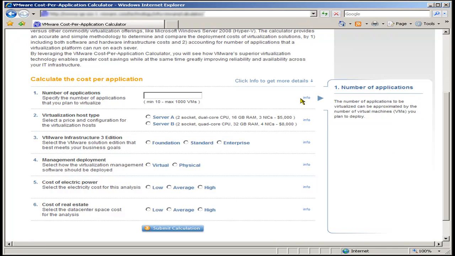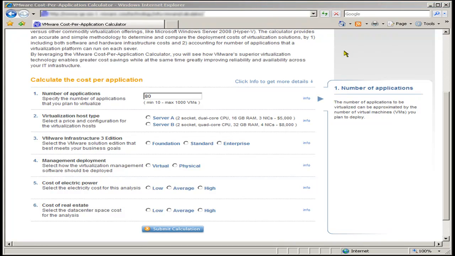Let's run an example to see how the cost per application calculator works. The first input that the calculator requires is the number of applications you intend to virtualize. Such number can be approximated by the number of virtual machines that you expect to deploy. Let's assume, for example, that we plan to deploy 80 VMs.